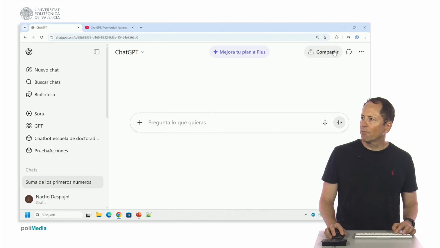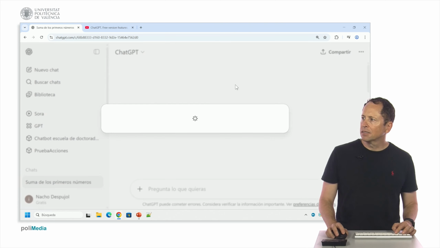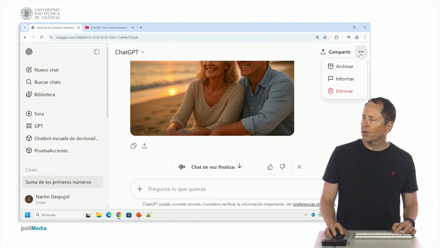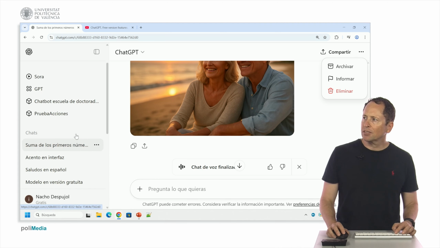Here we can click the Share button, which will give us a link to this chat. Here we have a public link, we can create it, we can also archive this chat, we can report a problem or delete it. Archiving it hides it from the interface, but we can still access it.